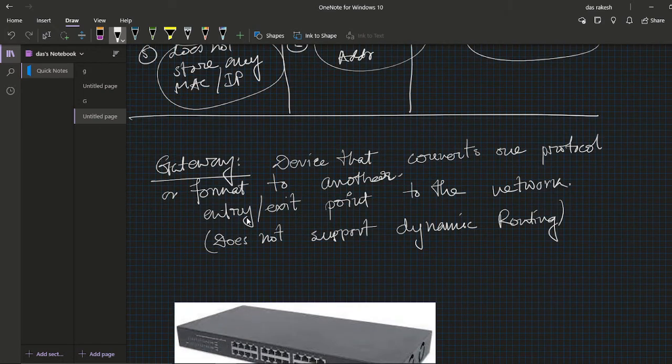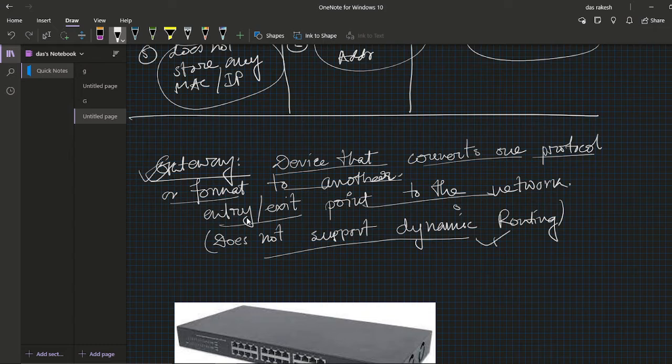Now we talk about the gateway. A gateway is a device that converts one protocol or format to another protocol or format. These are the entry and exit points of any network and do not support any dynamic routing facilities.